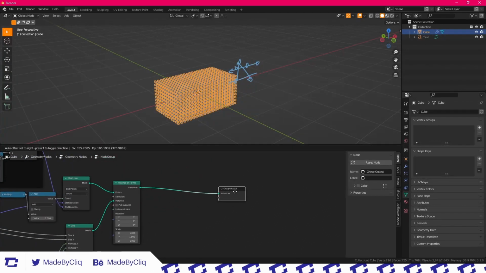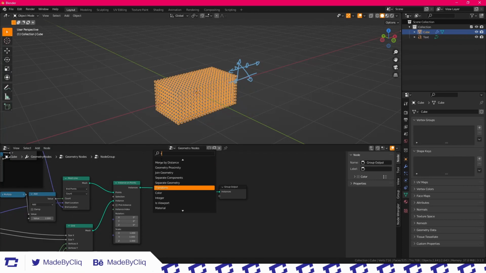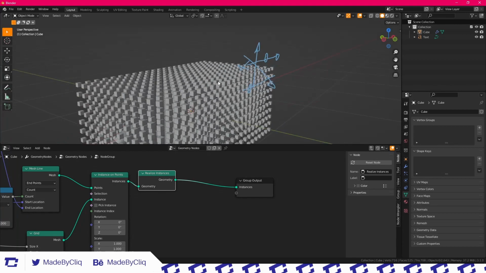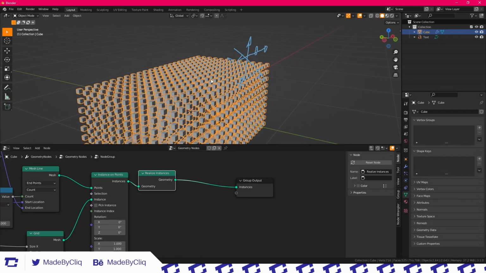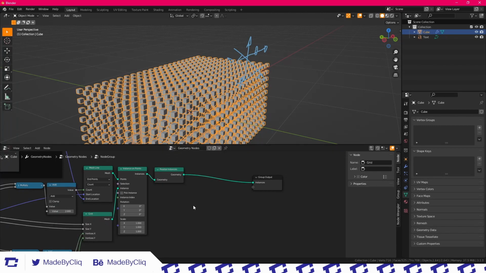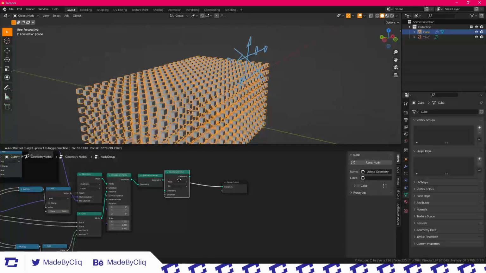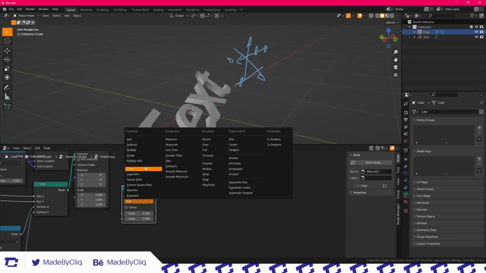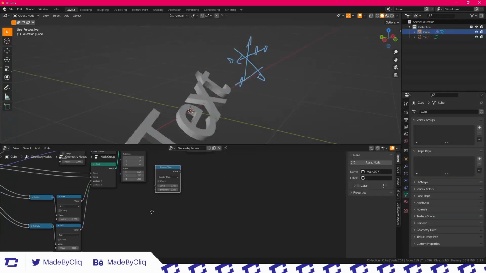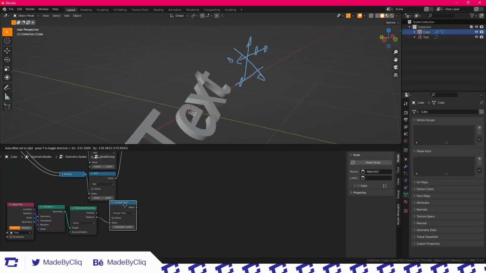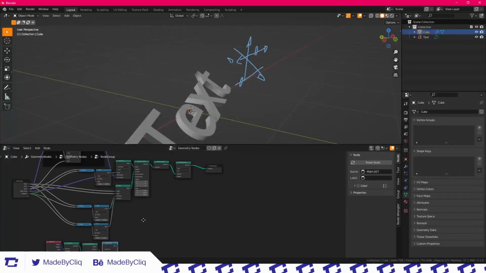Then, up here, first we need to realize the instances. So that makes sure that all the vertices from the grids will be taken as actual vertices and not just instances, so we can delete them accordingly. So then after that we take a delete geometry and then a math node, which is greater than. Then we plug this value of the distance, not the position, but the distance here, and we have this set to faces. We plug this into the selection.